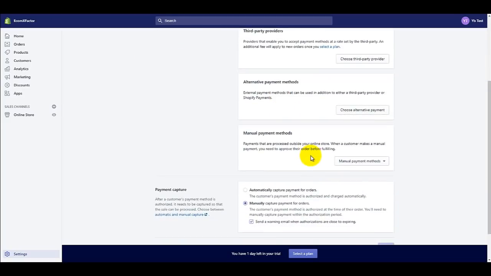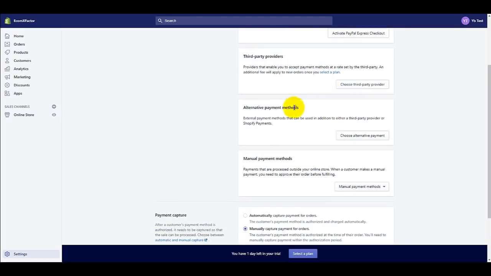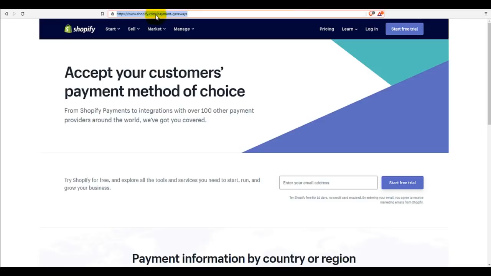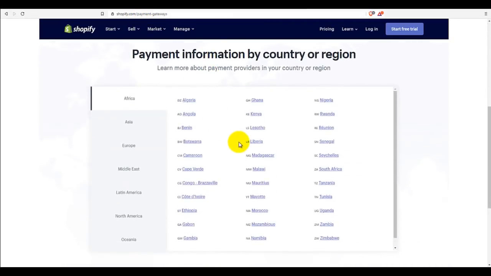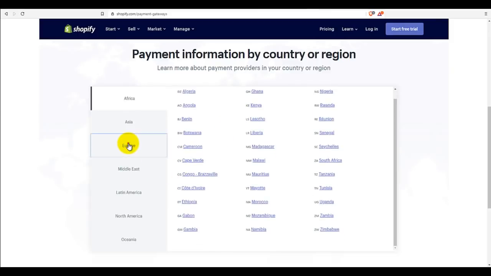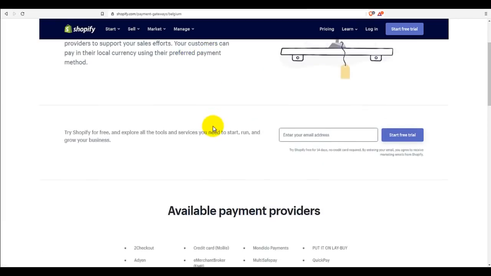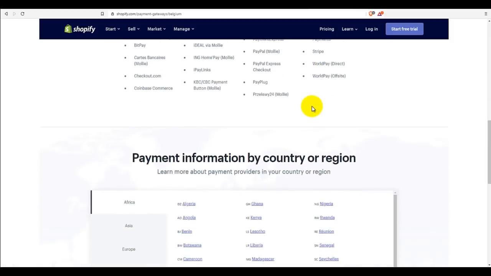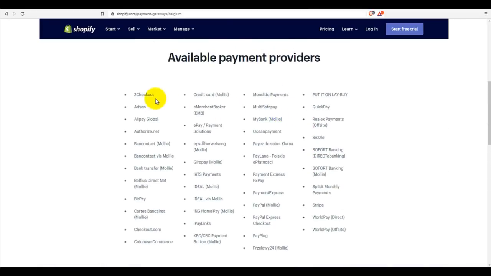Another thing you can do is to add other payment gateways, but this is dependent on your country and what the supported payment gateways are in your country. This is the page in which you can see what the supported payment gateways are in each country: shopify.com/payment gateways. So for example, let's say I'm currently in Belgium. So Europe, Belgium, and then I can see what the available payment providers are. And then I can just contact each one of them and decide which one is the best option for you.